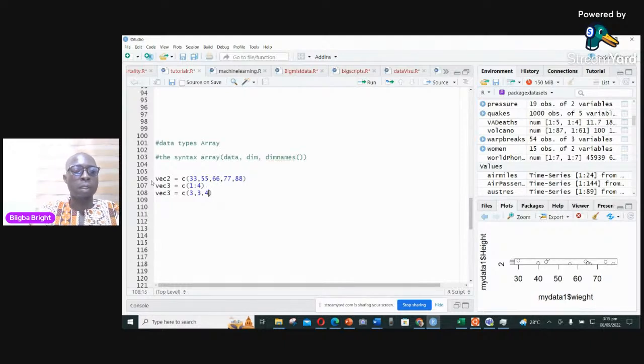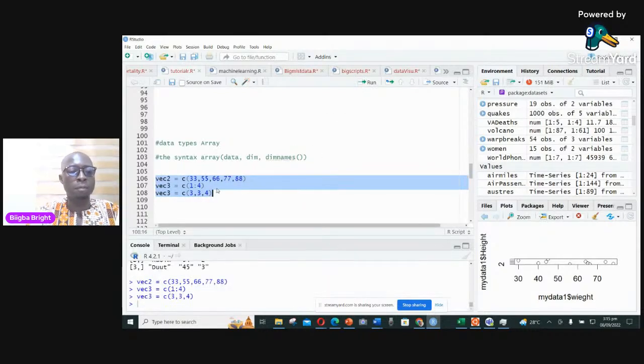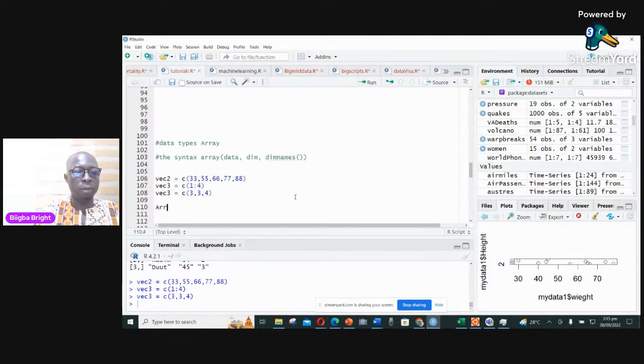So when I have done this, I've constructed my 3 vectors. I'm going to run all of them, and if I do this, all of them will be run. Now I can build an array from here. So let me call that array 1, and then array, the function is always array.